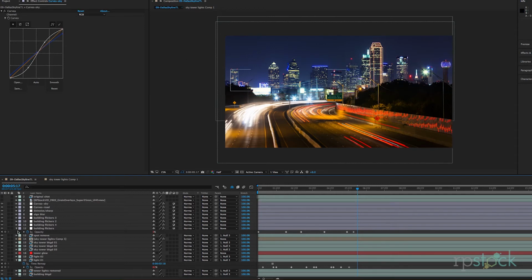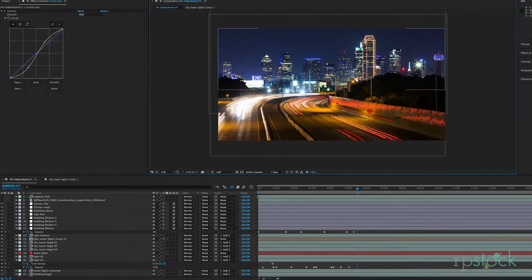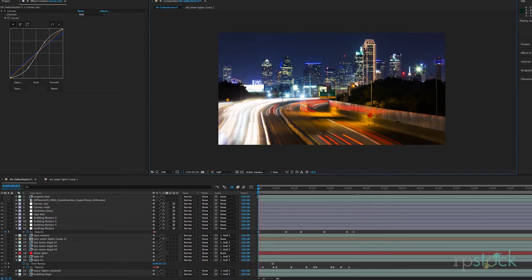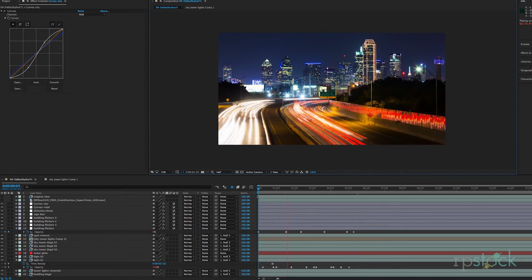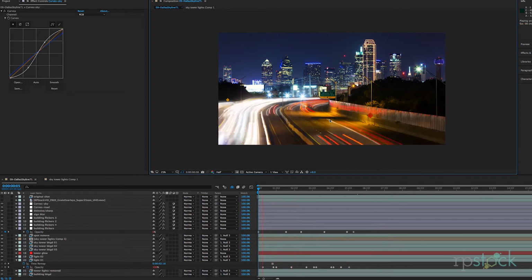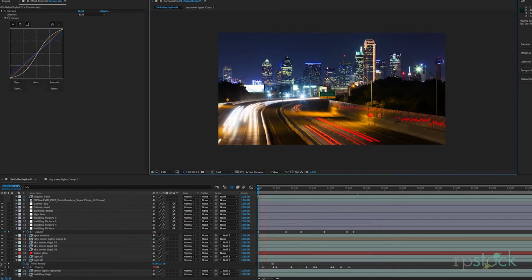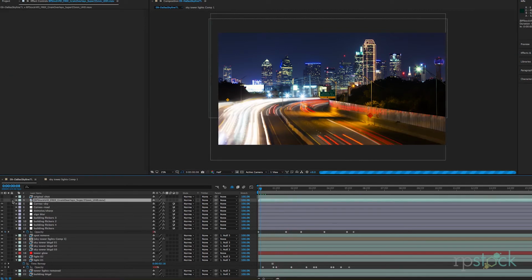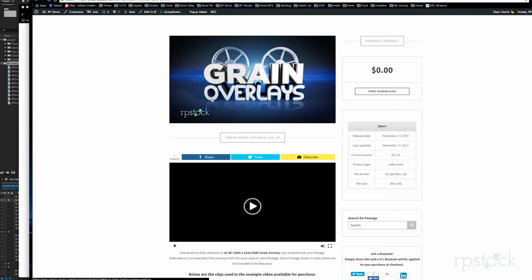And that was essentially it. That's the entire composite of the shot. And there was only one last thing that I wanted to do, and that was to add one uniform grain to this time lapse. Now you could do that with the built-in plugins of After Effects, or you can use a third-party plugin. What I used was actually one of rpstock.net's freebies packs. If you go to our website, it's our grain overlay pack.